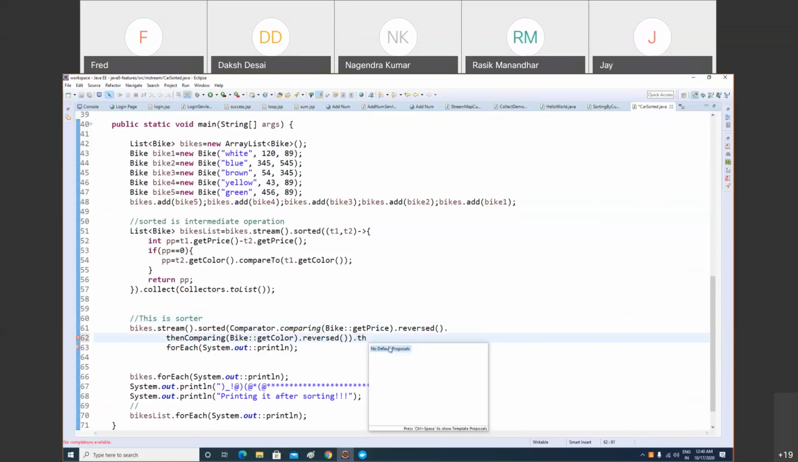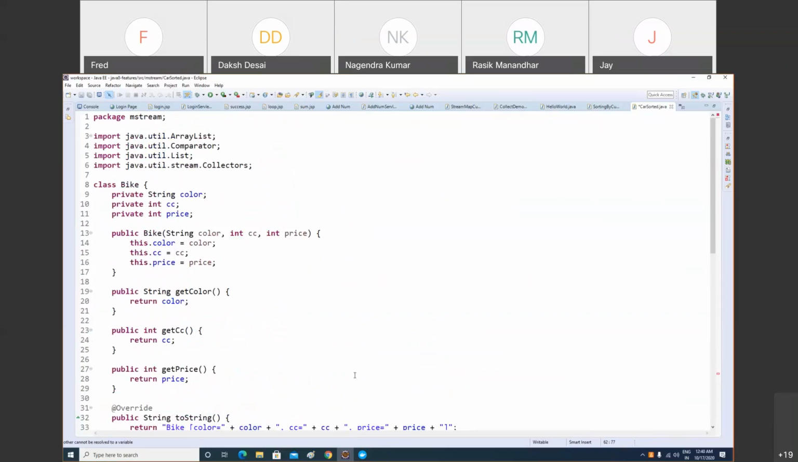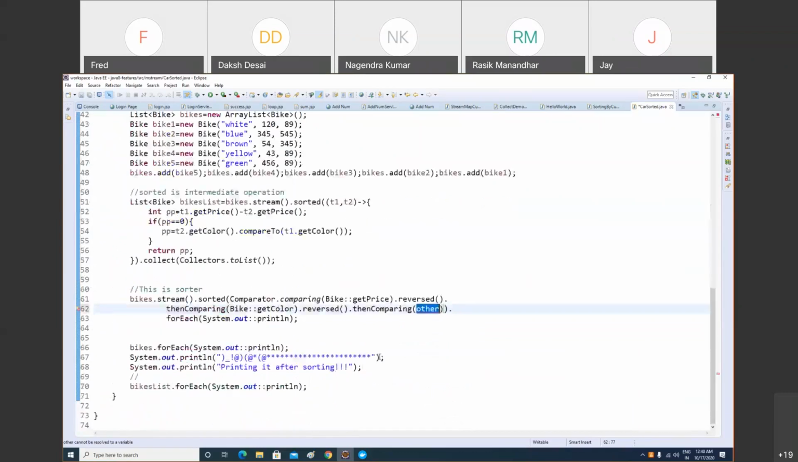Then come. No. It should come after this. Hey, no limit. If the colors are the same, you want to sort as per CC. So here you can write, there is no limit on this. Oh my God, this is really cool. Make sense? In one line, you can compare on the basis of 3, 4, 5, 6, 7, 8 parameters.